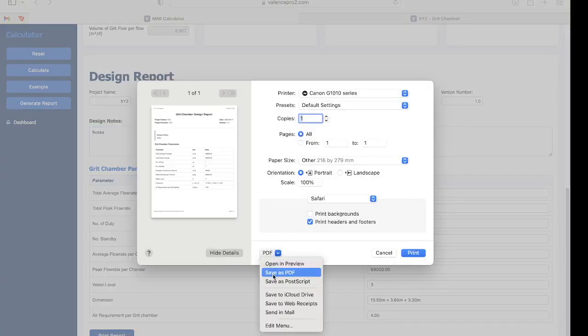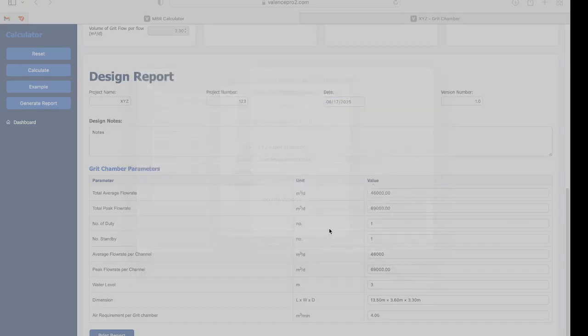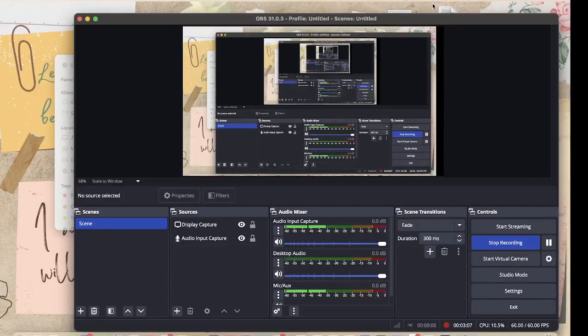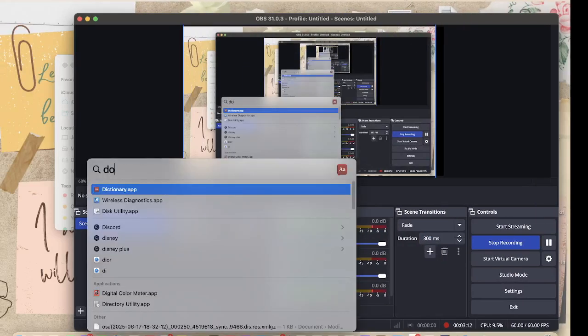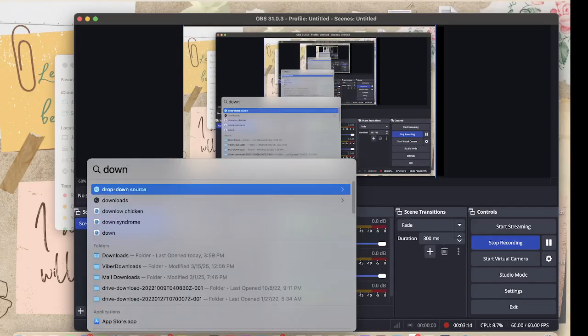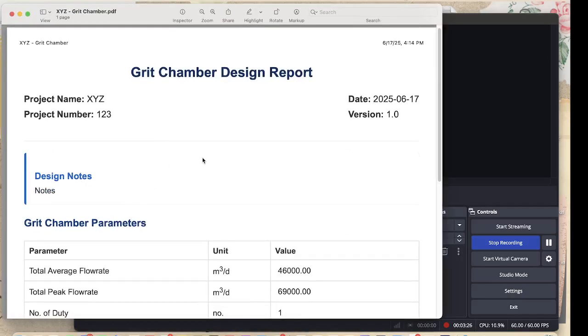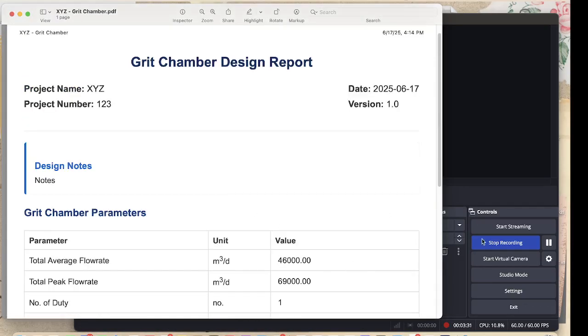Okay, just save as PDF. Okay, please. And then go to downloads. And here is our grit chamber. Okay, let's proceed with the next.